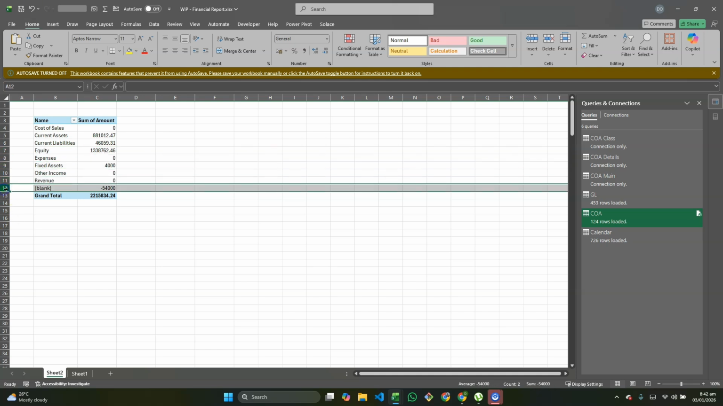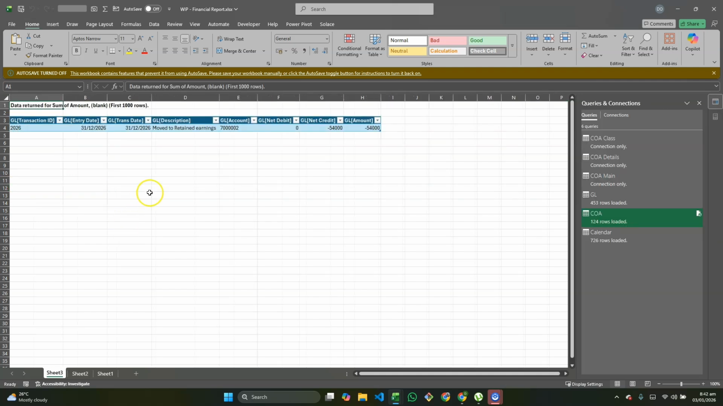We have a blank over here. Let me double click to see what a blank represents. Oh, okay. So move to retained earnings. So this is an entry that's moving income or moving profit and loss lines into the retained earnings. We'll deal with that later. Let me delete this.